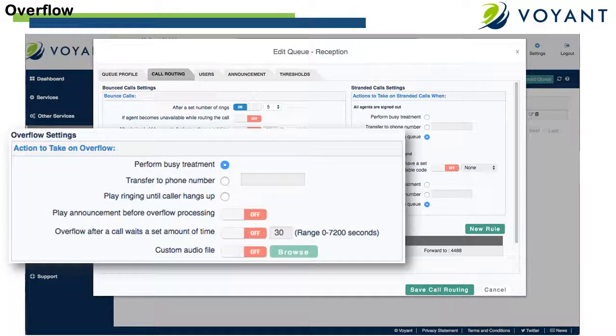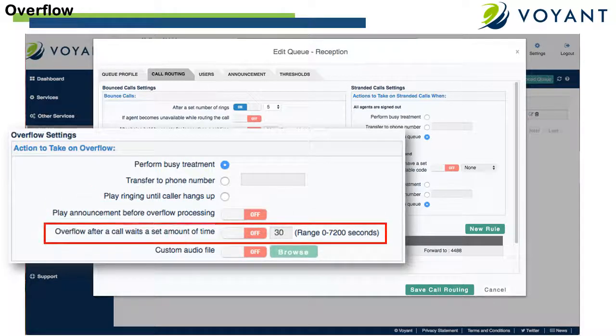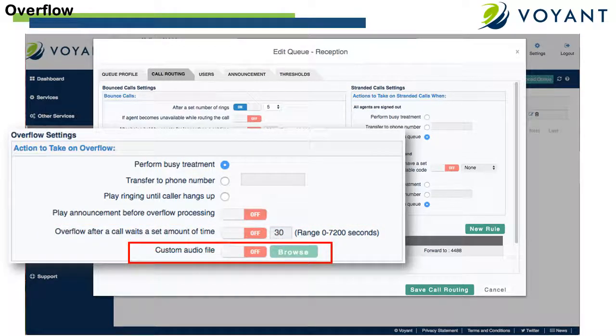Overflow has a few settings of its own. The treatment for overflow calls is set here. You can treat as busy, ring until the caller hangs up, or transfer to another number or extension. You can choose to play an announcement when the calls overflow, and you can set a condition to overflow after a long wait time. This section allows you to customize your overflow messaging. We will talk more about the announcement repository with the Announcements tab.